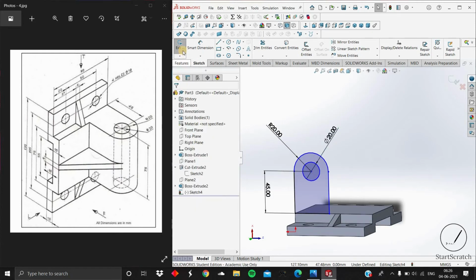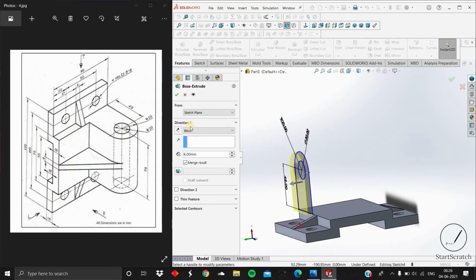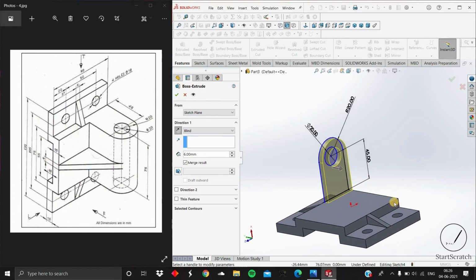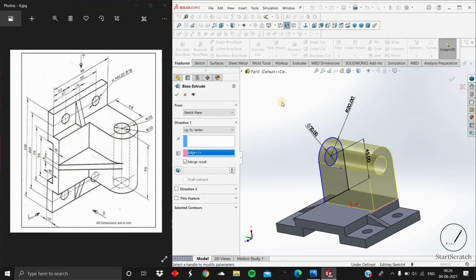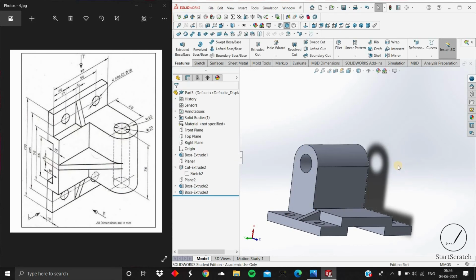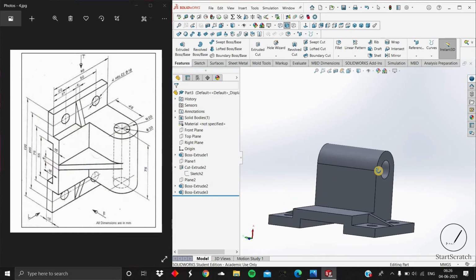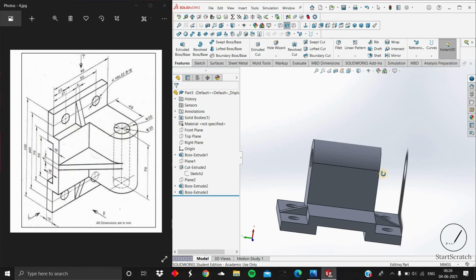So click on OK, go to features, extruded boss base, invert its direction and click on this vertex and OK. Our model tail here is prepared, as you can see.